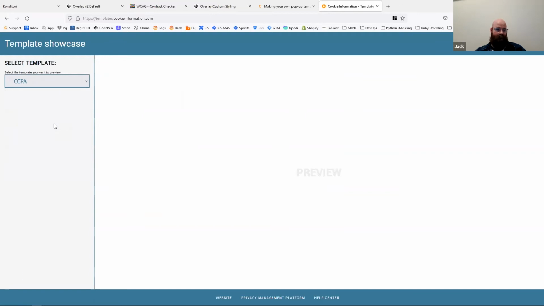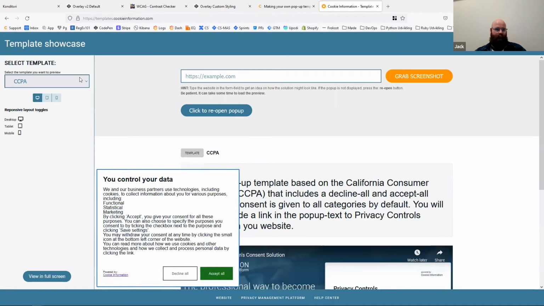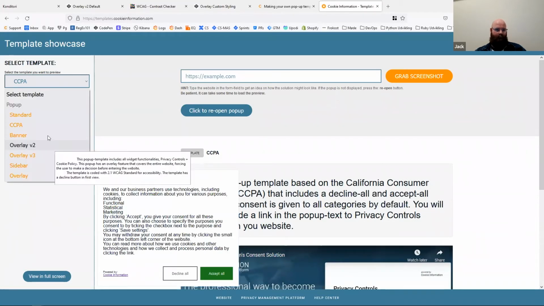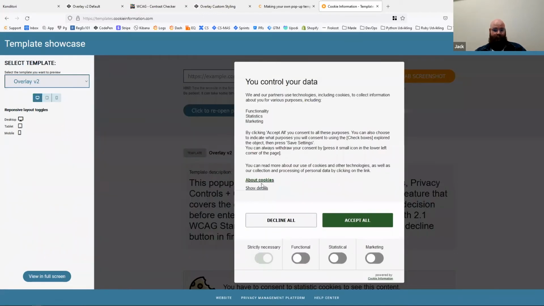So we have the CCPA, which looks like this. We have the banner, which is just like this, a small box or a box covering the bottom half of the screen. We have overlay v2, which looks like this. And we also have overlay v3.